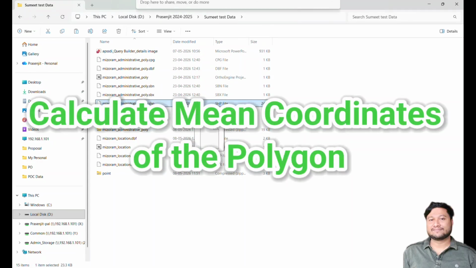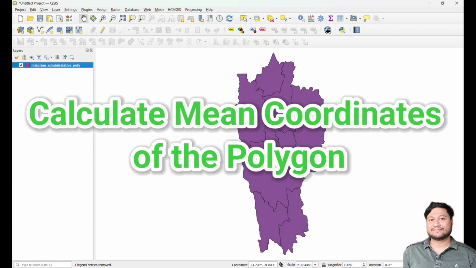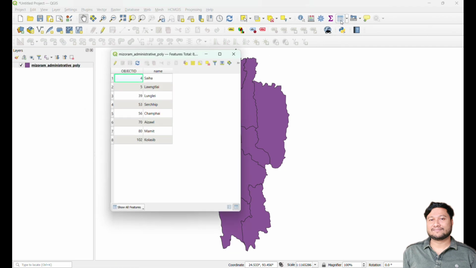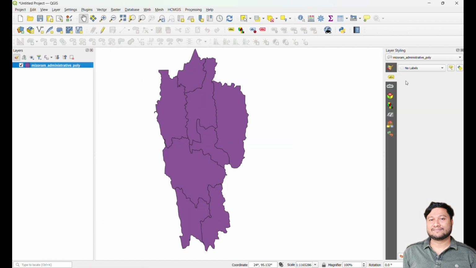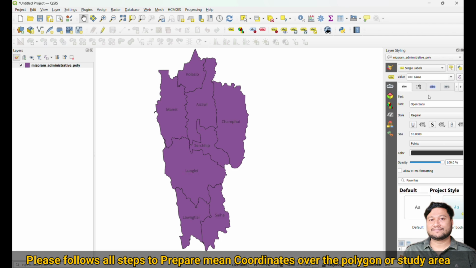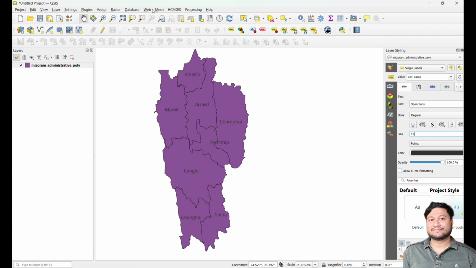In this video, I am going to show you how to calculate the mean coordinate of the polygons in your study area. If you have more than 100, or more than 2 or 3 polygons, how do you calculate the mean coordinate of the polygon using QGIS software? Kindly follow all steps to prepare the mean coordinates over the study area.